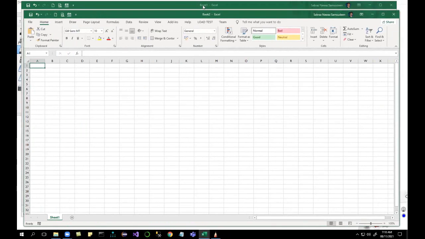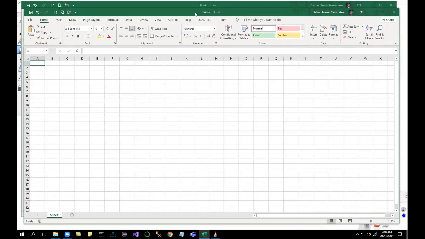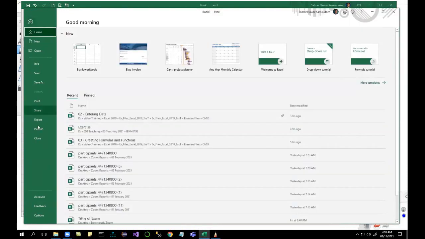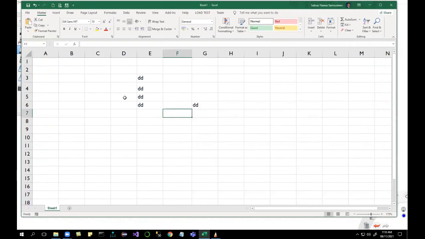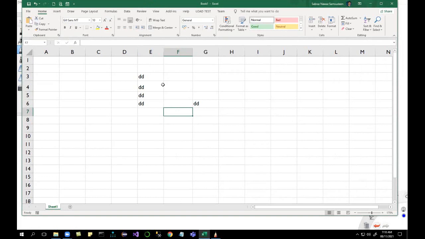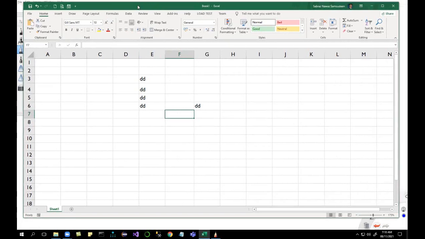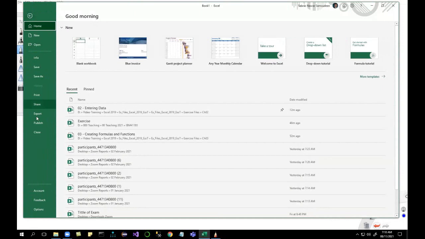Already we were working with Book 1. Book 2 has launched, right? So from this you can work. And if you want to close it, bring your mouse to the close button and click close, or you can click on File and close. Both of them will do the same job. But if you have done some updates to this workbook, when you try to close it, it will prompt you to save the work. I'm going to File and close.